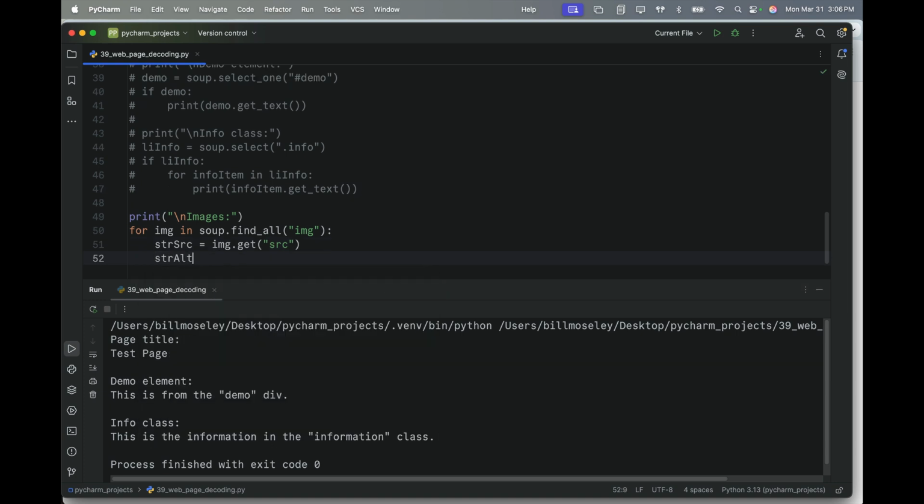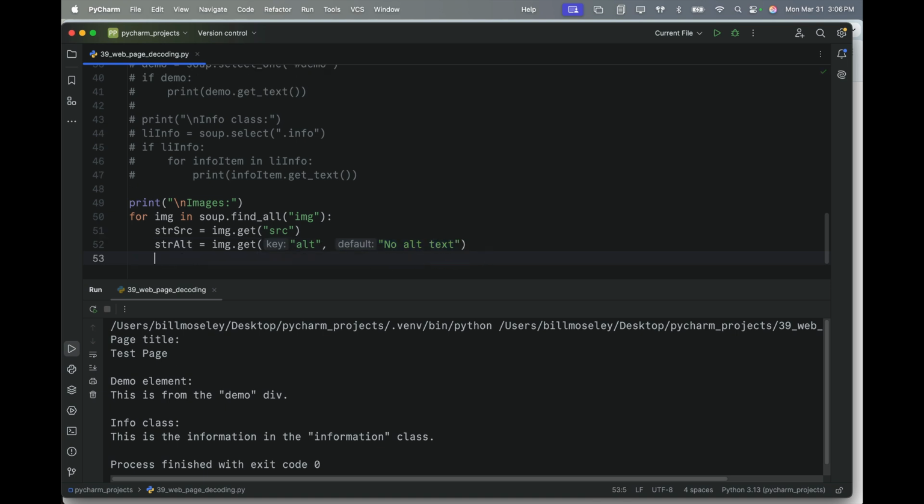And stralt is going to be image.get alt, and then we're going to also give it another attribute, no alt text. So if there's no alt text, it'll print that by default. So we have a key and a default. This is not required, but it does allow us to say if the alt tag doesn't exist for an image, it'll say no alt text.